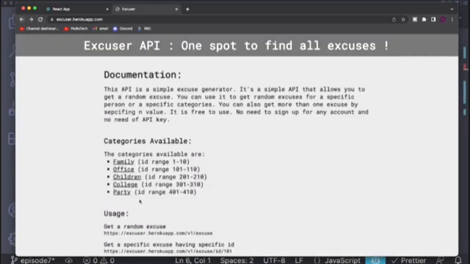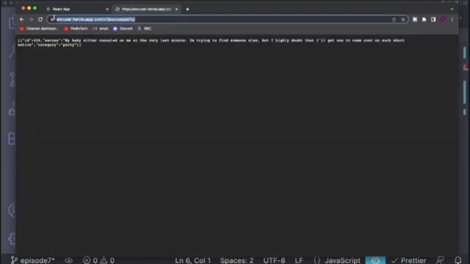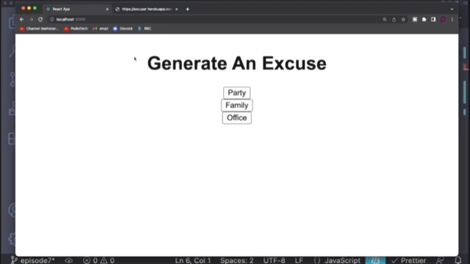So you can get excuses for many kinds of different situations. You can get one for family, office, children, college, and party. So the exercise for this video is to use this API, which the URL is like this. I'll click on the party one, this over here, and create this app.